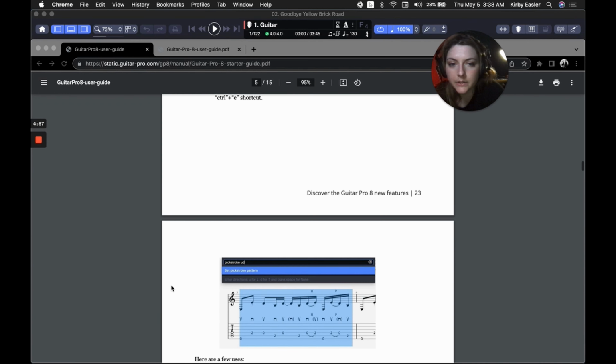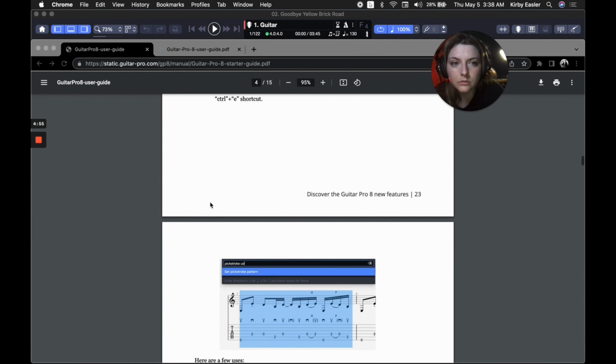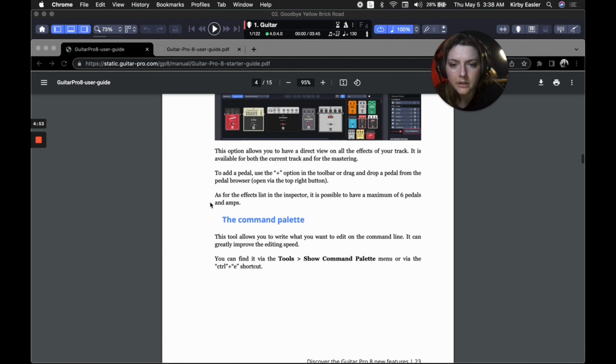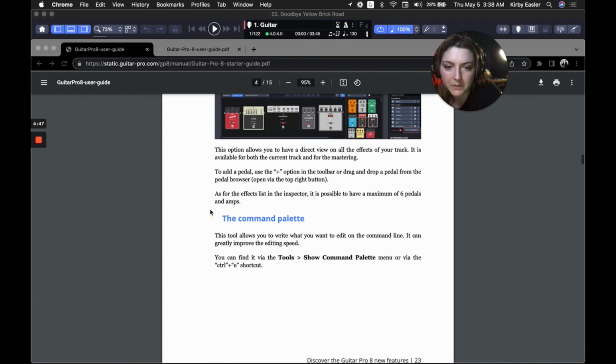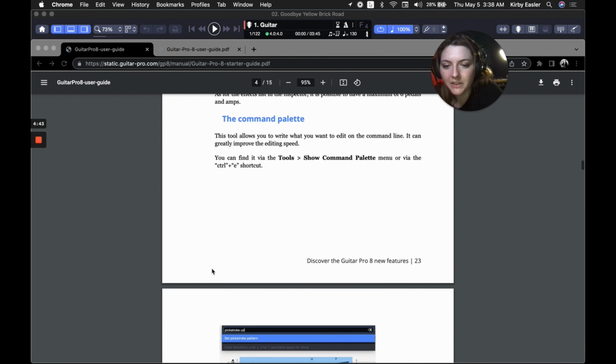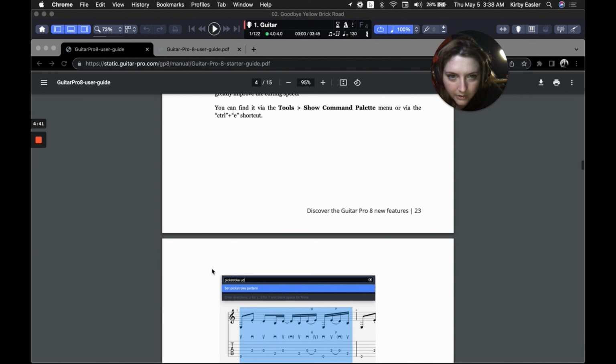Next up on the list, we have the command palette. This tool allows you to write what you want to edit on the command line. It can greatly improve the editing speed. I'm excited about this. I haven't tried it yet. So the Control-E shortcut is how you'd find it.